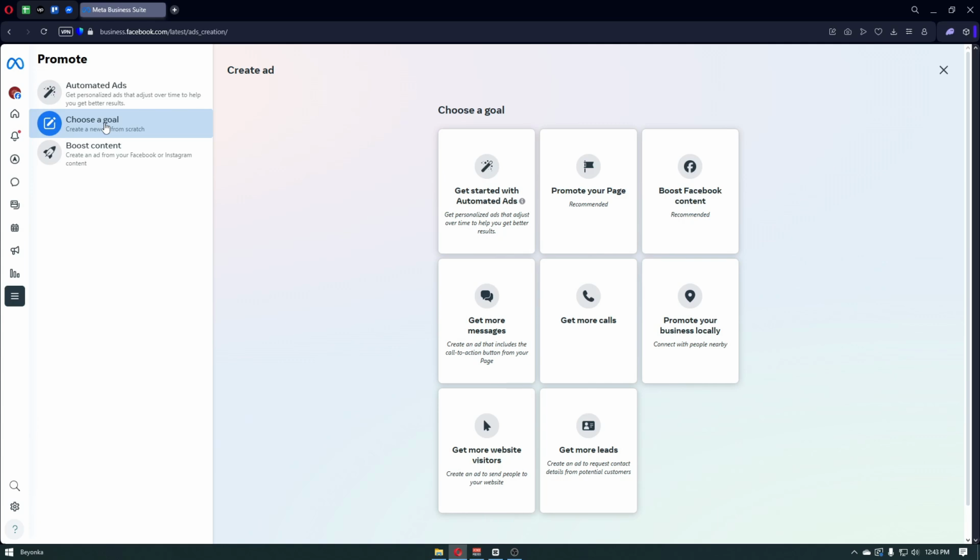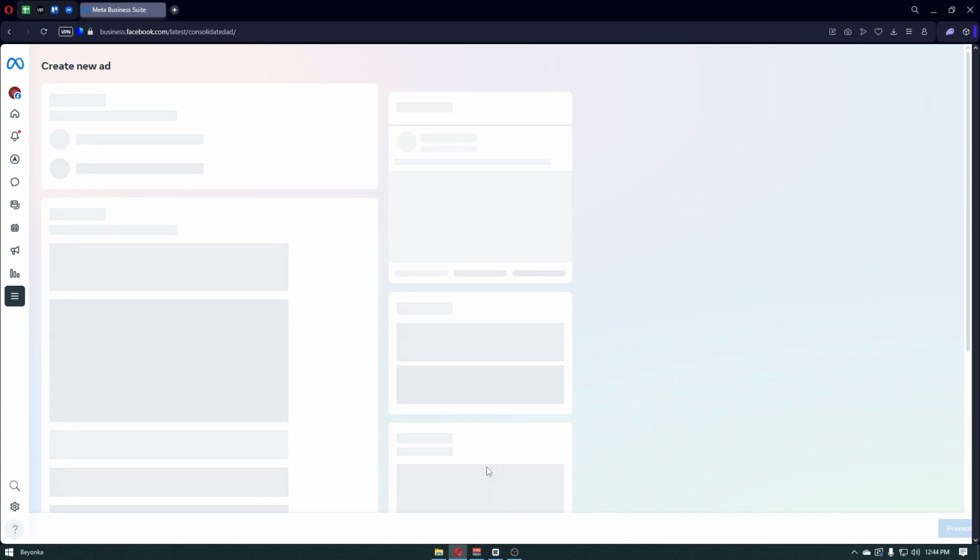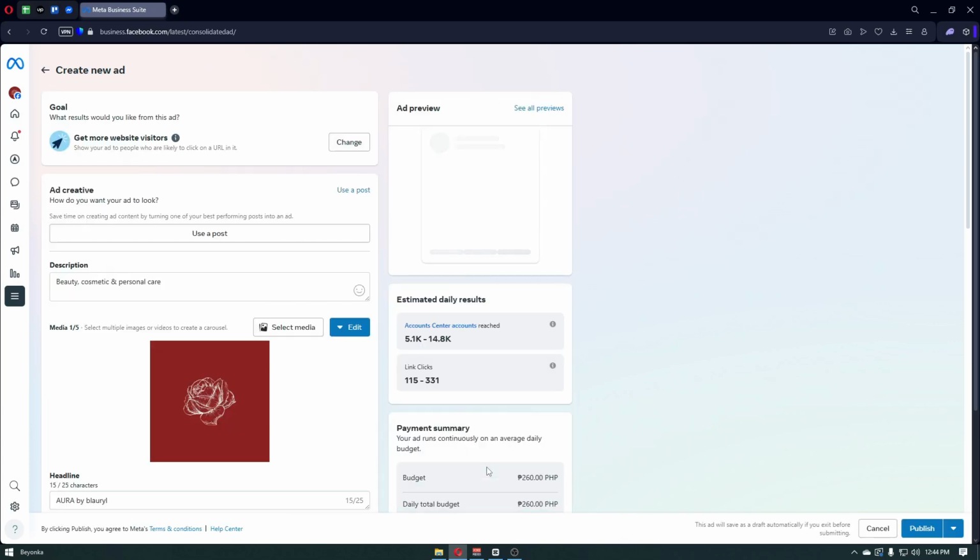Right after, we then have the boost content option. They will create an ad for your Facebook or Instagram content. In our case, let's focus on creating an ad from scratch. So from here, you have to choose your goal. Is it to get more visitors? Is it to get more leads? Boost a post, promote a page, or customize your own ad by navigating through the section right here. I'll just go ahead and choose something like get more website visitors. Let's say that I'm running an e-commerce store and I want more people to visit my website.